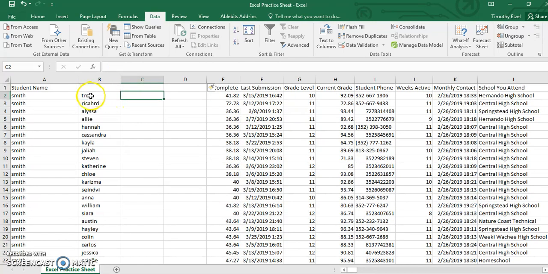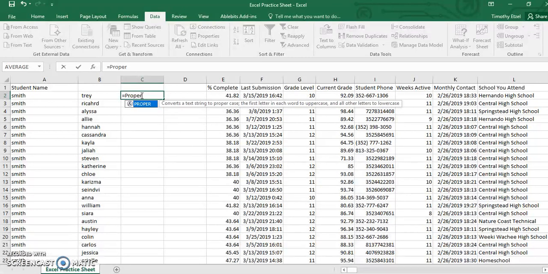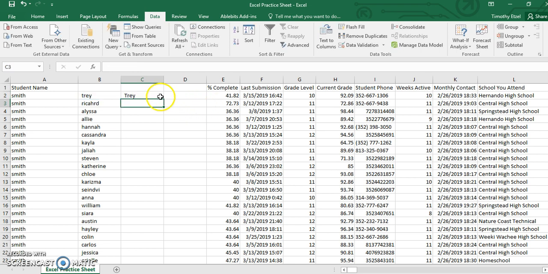So in order to make this first one, Trey, have his name capitalized, you need to put in a formula. And the formula is real simple. Highlight the cell you want. You just put equal, and then the word proper, to capitalize. Now, Trey is in cell B2. So I'm just going to put a parenthesis, B2, close it, and hit enter. So now Trey's capitalized.